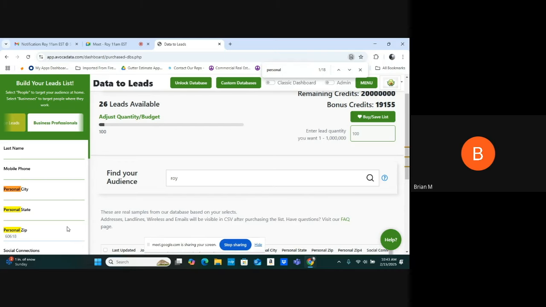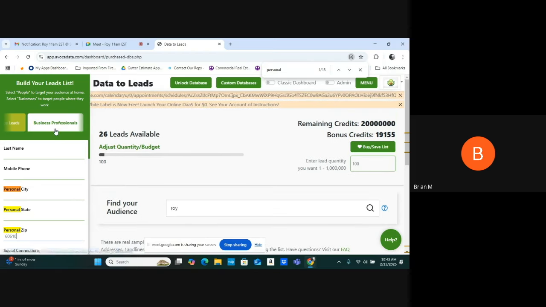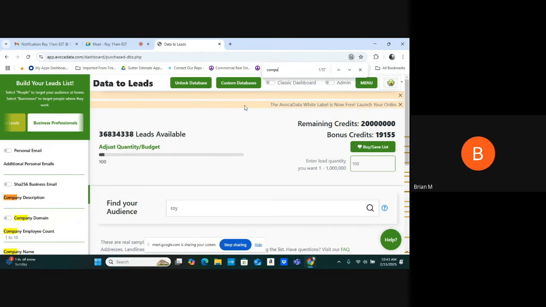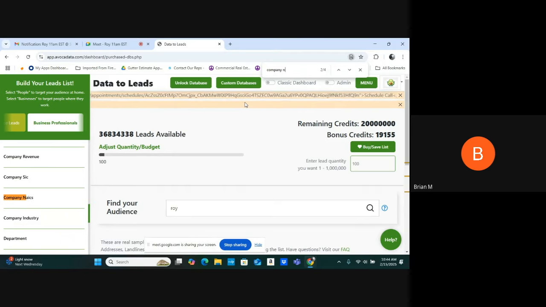Theoretically, you could restart the whole process, hit business professionals, refresh it all, and then do Command+F or Ctrl+F again and type in company. Do I need to click on business professional again? No. The only reason you click on it is to refresh it. Type in company name. N as in Nancy. You just type in N, and it's going to shrink it down to like 2 results on the page. So 4. Hit enter again.